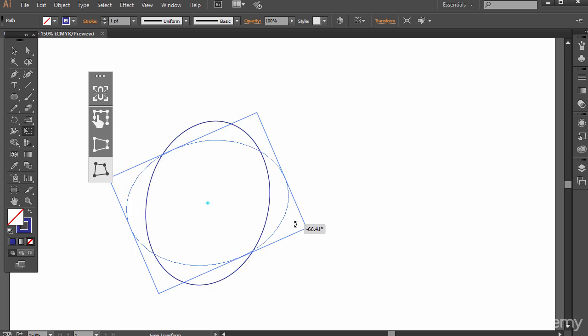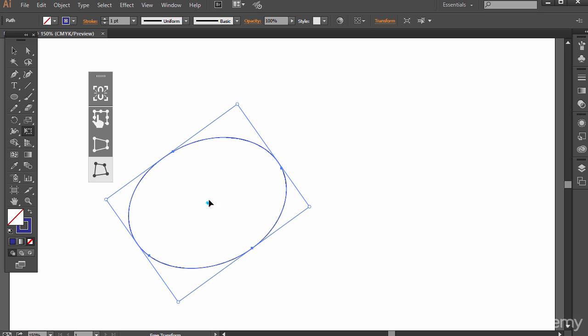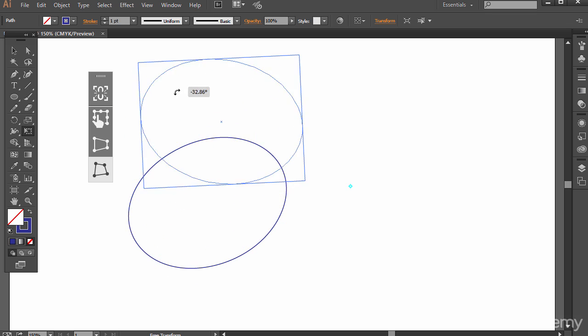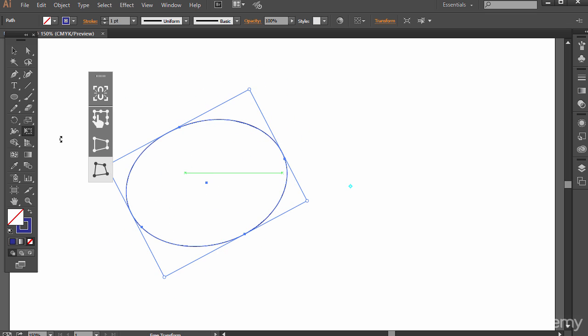You can also rotate this. So if I rotate this on the side, you'll notice the rotation point is in the middle. Just like the rotate tool, if I click and drag that and move that over here and rotate it, that's going to rotate around that rotation point instead.